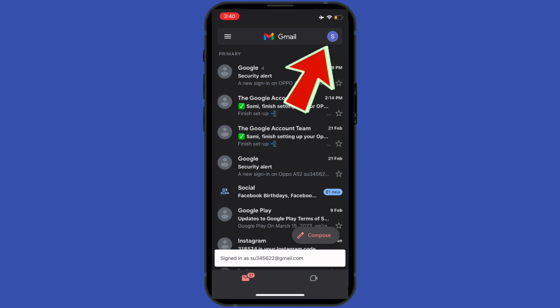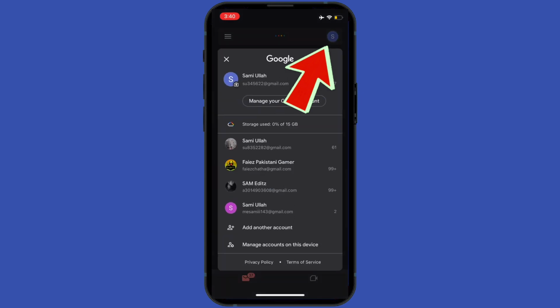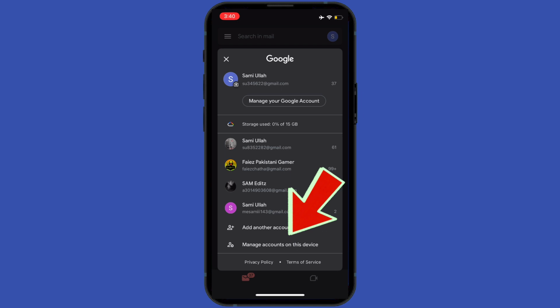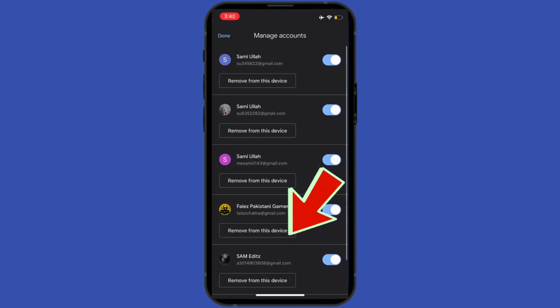After opening your Gmail application, tap on your account right at upper right corner of your mobile. Here you will see your account. After that, tap on Manage Accounts. After tapping on Manage Accounts, you will see all your accounts right here.